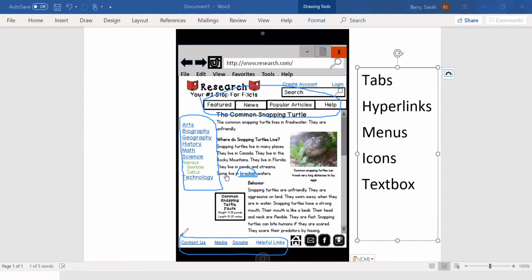Remember, hyperlinks are clickable text, so I can click on it and it will bring me to another page. So when I look at the hyperlinks on the left side, these all bring me to different topics. So right now we're studying animals and the snapping turtle, but if I click maybe arts, I can study something about an art topic. I can study a biography, geography, history, math. I can go into other science topics that aren't animals or technology. So each of these hyperlinks will bring me to something different that I can research.